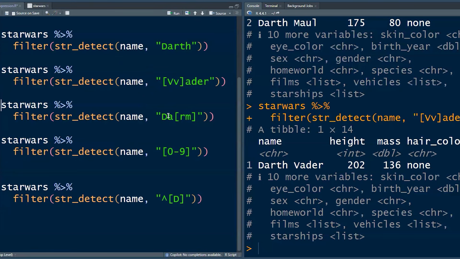Here's another example. Let's say I know the first two letters of the word I'm looking for are DA, and then I'm looking for any word where the DA is followed by either an R or an M, and it will do that.